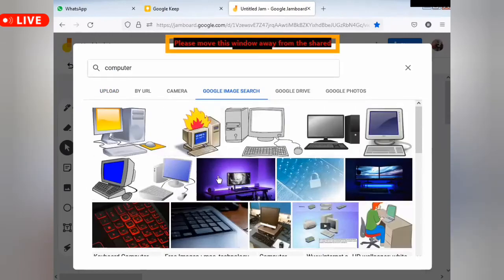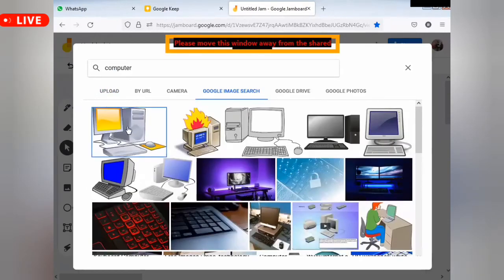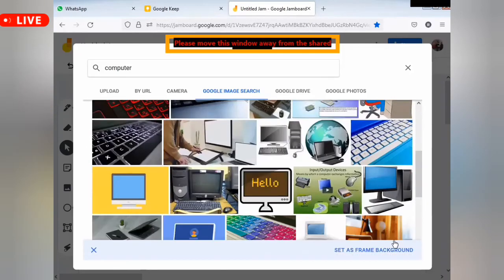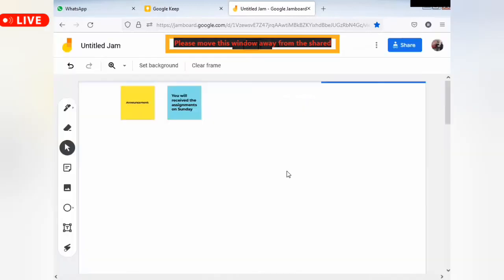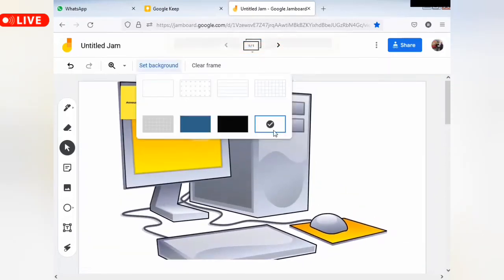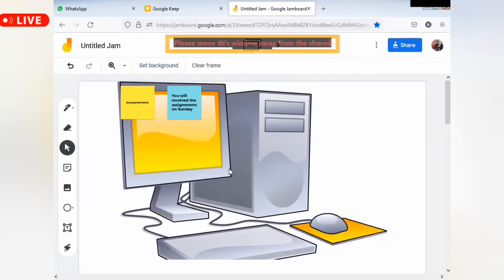Like कोई भी example के तौर पे I can take this image, and then I would save this image on my drive, like set as frame background. So after this loading, that image would be my background. Like इस तरह आप कोई भी background browse कर सकते हैं, or you can add any background from here as well, or you can clear the frame as well. So यहाँ पे मैंने कंप्यूटर की इमेज लेकर आपको शो किया है कि you can take any image from the Google search engine as well.